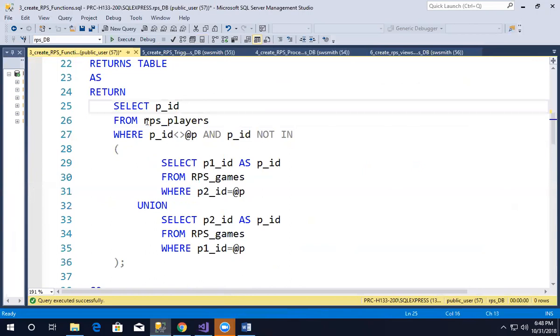So I have select PID from RPS players where it's not me. So if P is Stephen, I don't want to see Stephen. And PID is not in select everybody that he already has a game with as player 1, union, select everybody that he or she already has a game with as player 2. If you think about that a little while, it's not hard. Basically, I want to select everybody in the players table that it would be possible for me to establish a game with. Just SQL. There's several ways to do that.